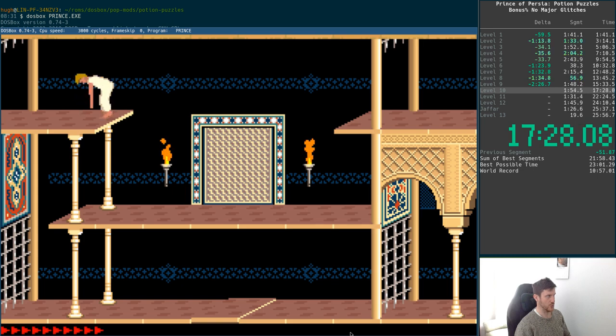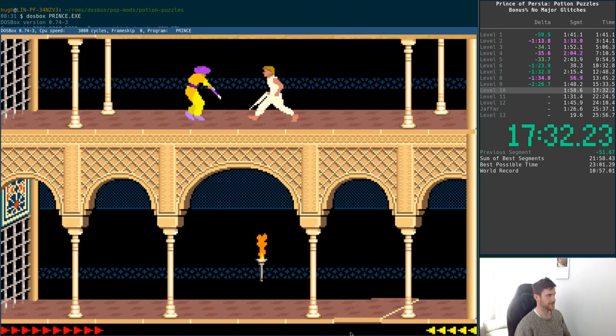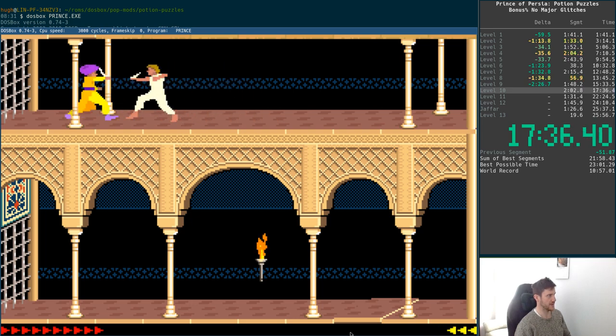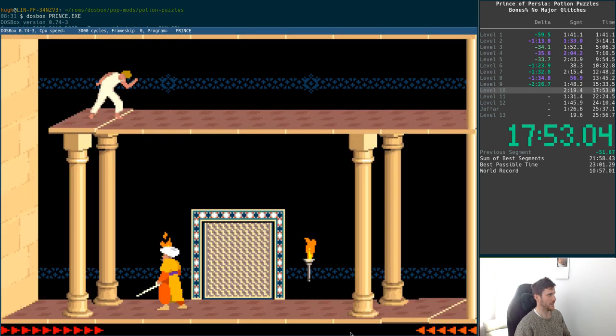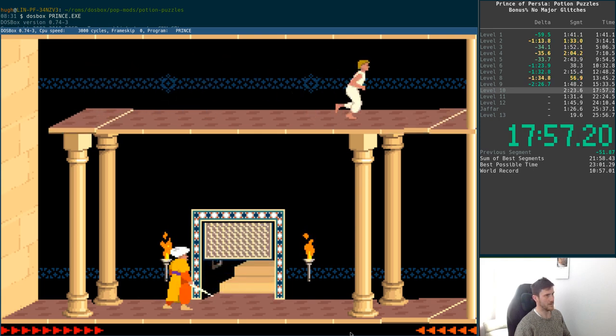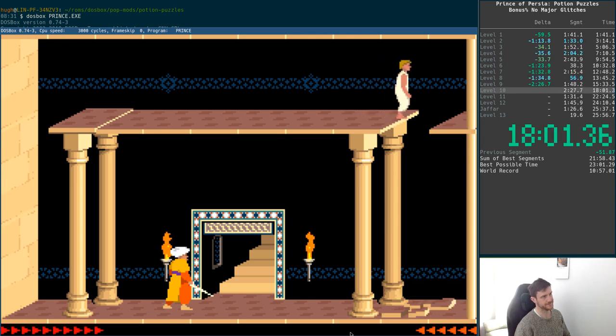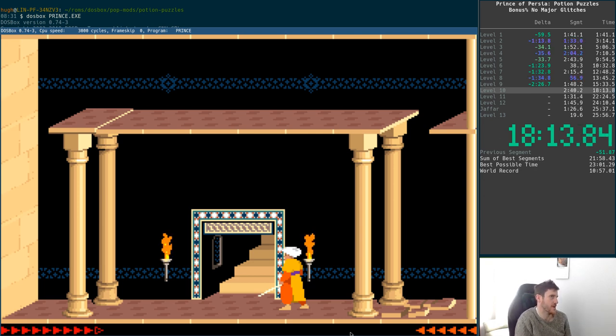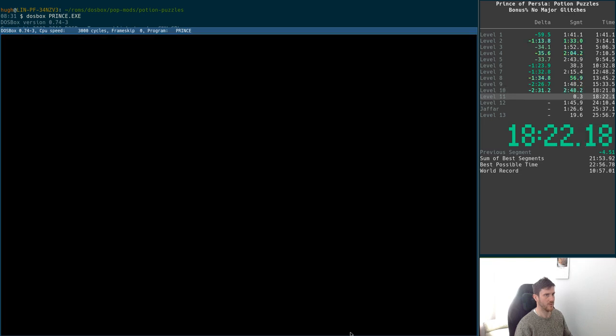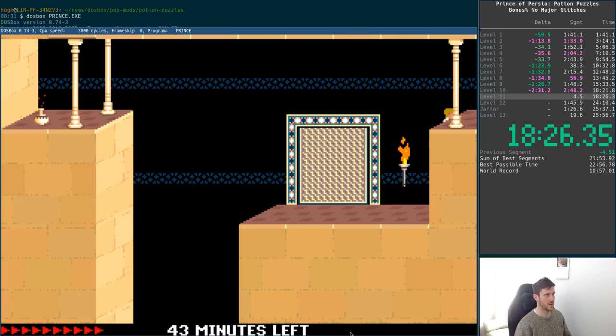And then the end is pretty much similar to the original level 10. Get that guy. Took an extra step back, I didn't mean to, but yeah. Alright, level 11. Went the wrong way there.